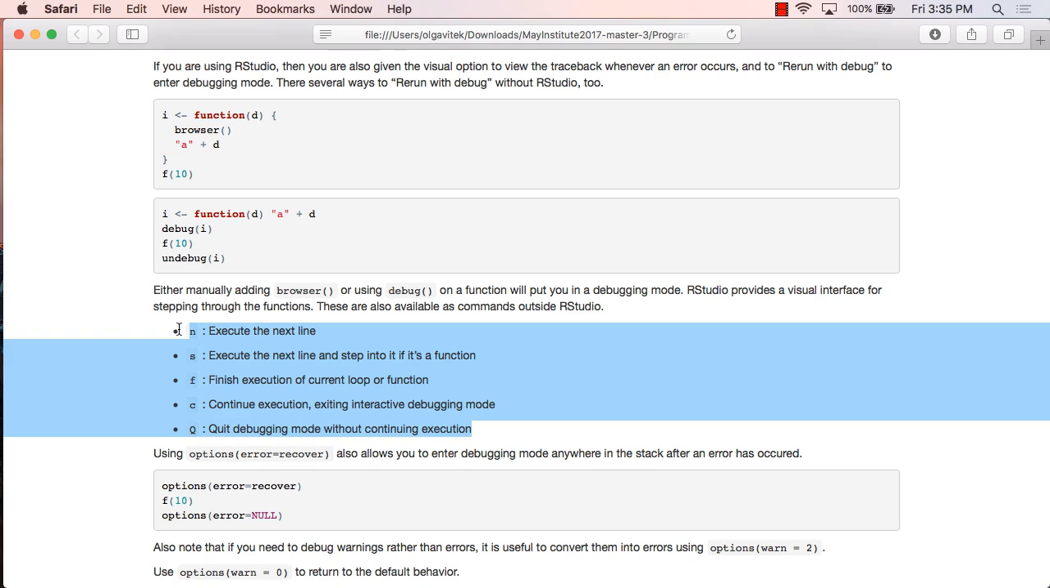S means to execute the next line of code, and if it's a function, step into it. So if the next line of code is some sort of function call, you then go inside that function as well when you do S. F just means to finish the execution of the current loop or function. So if you're inside a for loop, F will finish that for loop, but you'll stay in that debugging mode.